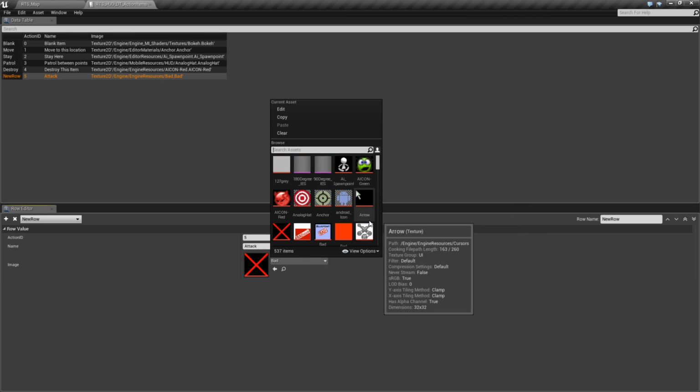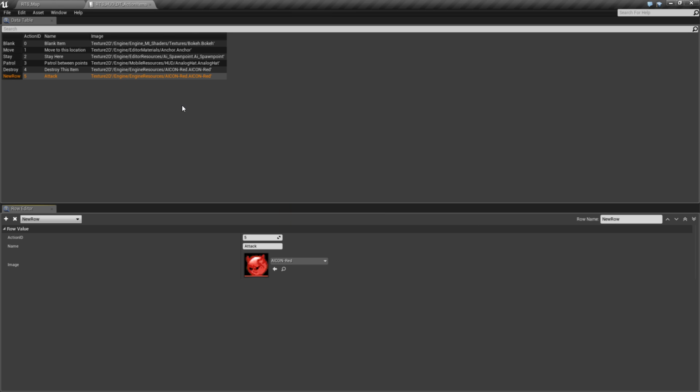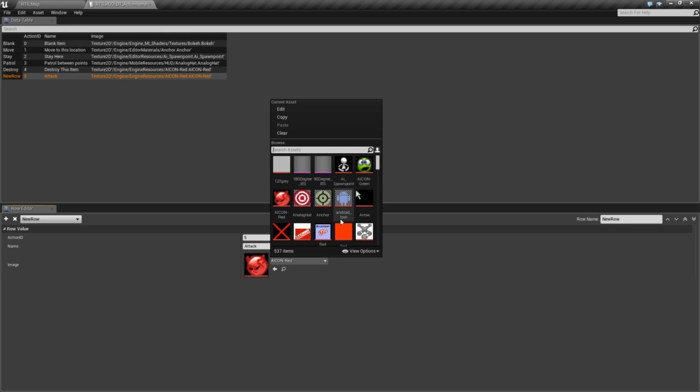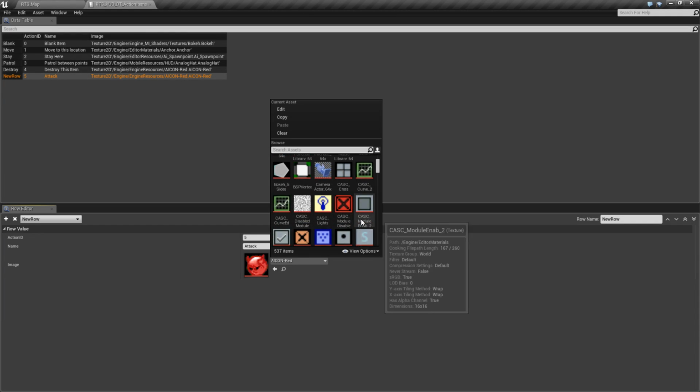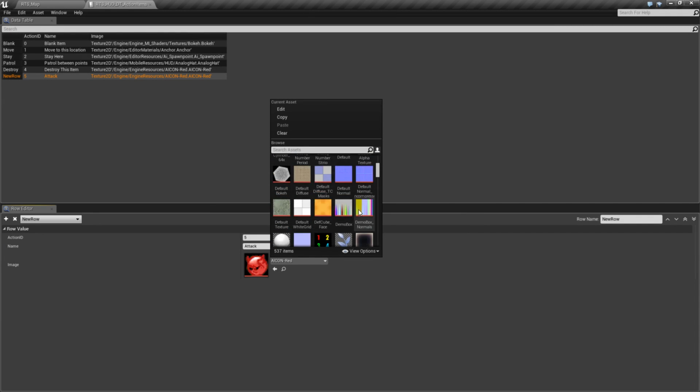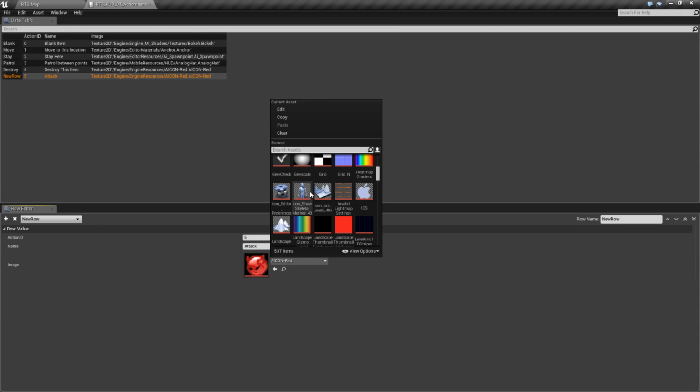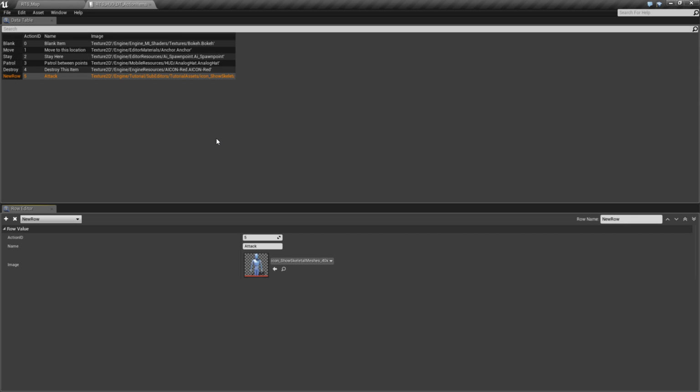And then any items that use these things need to... I already have the red one used. Oh, what are we going to use for an attack icon? I'll have a little dude as an attack icon.